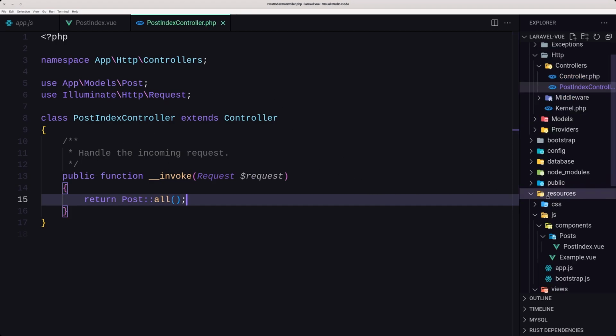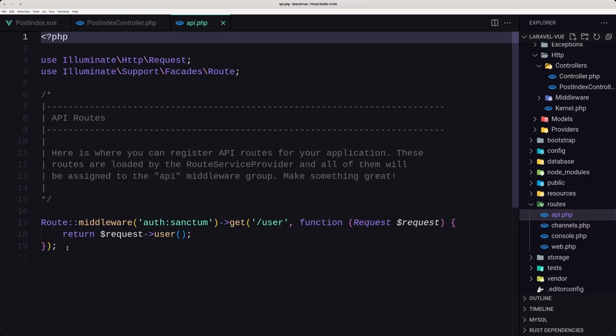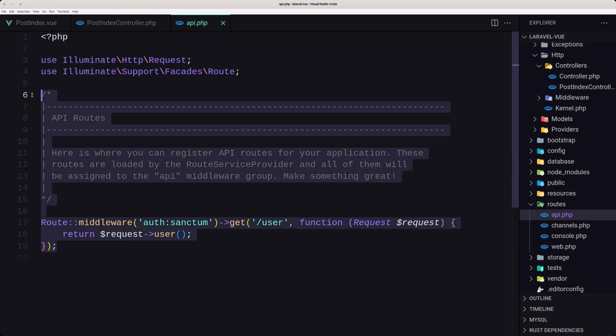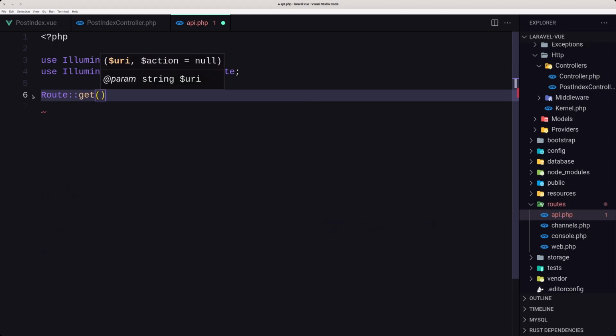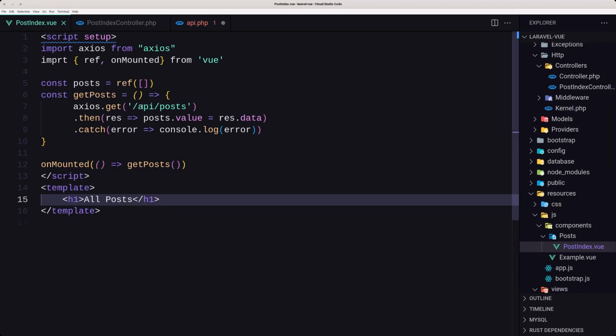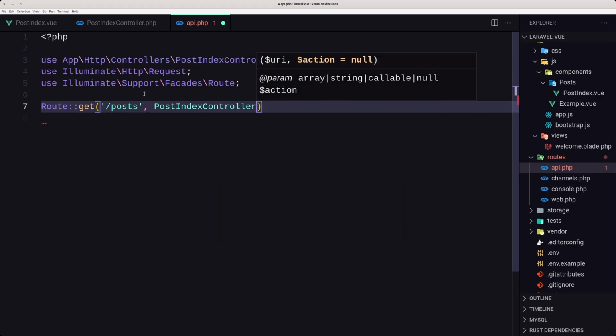And we need to register the route for the API. So go to routes/api.php, and here is where you can register the API routes for your application. Remove everything and register a new route. So Route::get, and we navigate to /posts, because by default in here it is /api. Now we add just /posts, and we have /api/posts. And here I'm going to use the PostIndexController class, which is invokable.